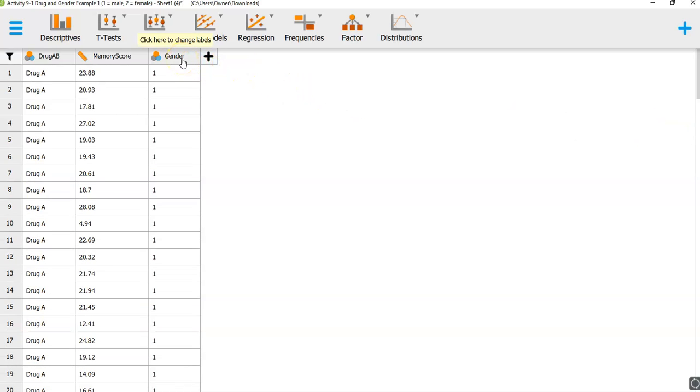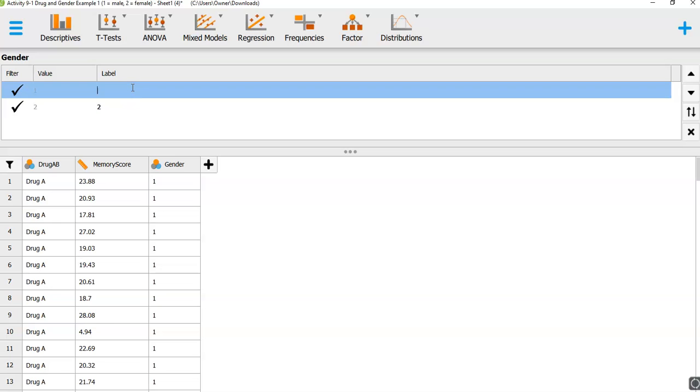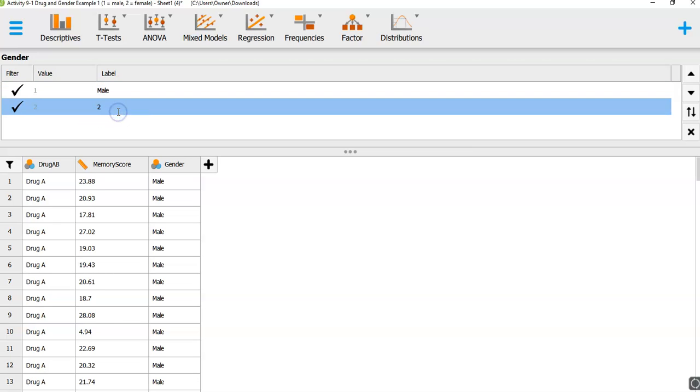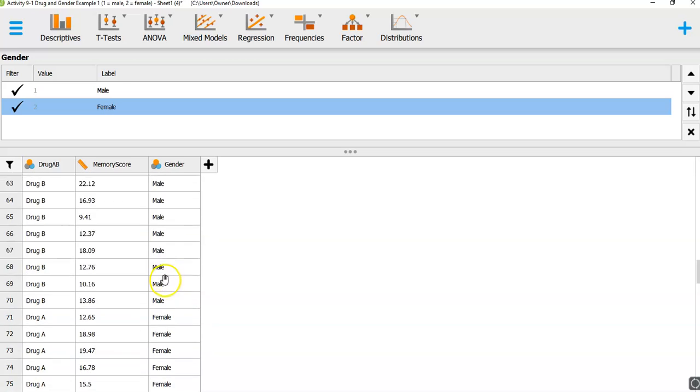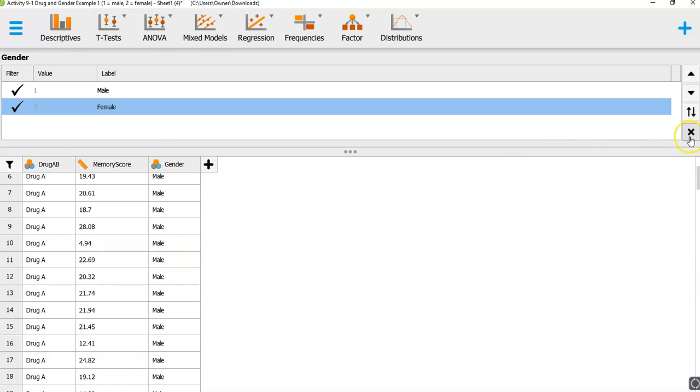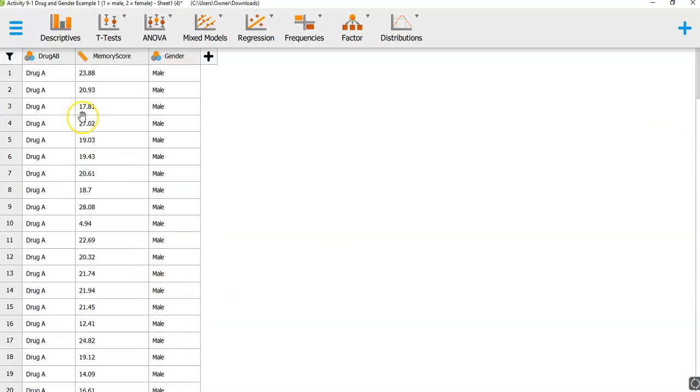Now we got to do the same thing for gender. Male is level 1. Make sure you press enter. Female, press enter, is level 2. So you can see that that happened. We can X out of that. Now that you've got your independent variables appropriately labeled, the levels of the independent variables, I should say, are appropriately labeled. Now you want to go ahead and run the ANOVA.